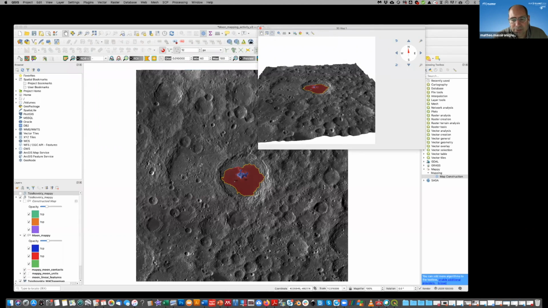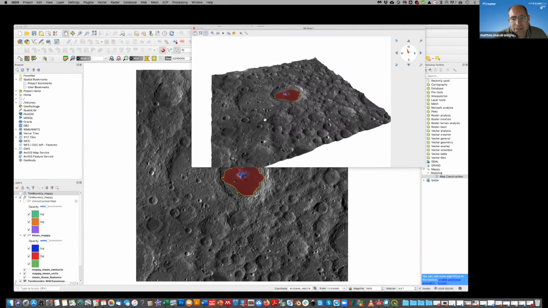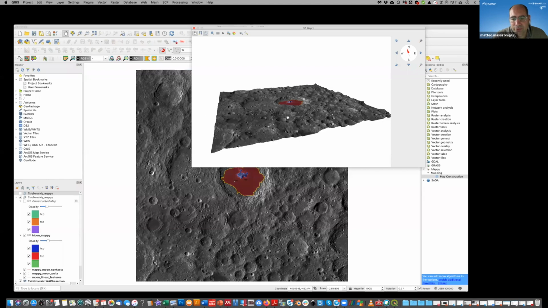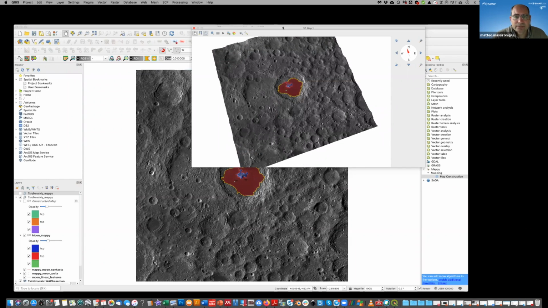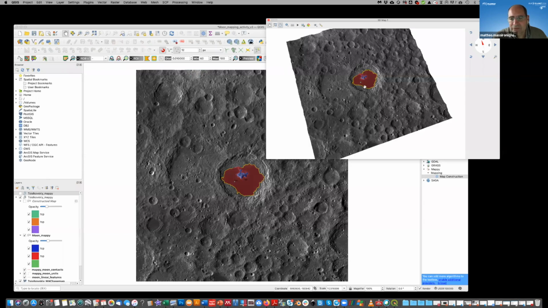morphology in perspective view. So you can see very well the peak, and you can see very well the relationship between the different units. So it's clear here, and from your map, that we have this event, which is the Sikorsky event, one of the latest events that we had in this area.